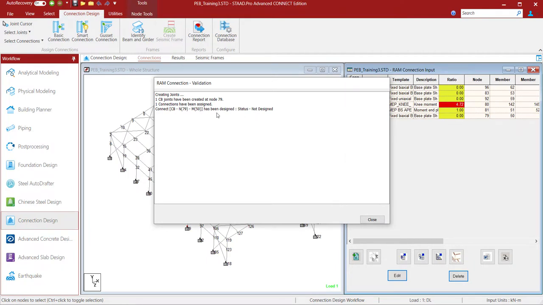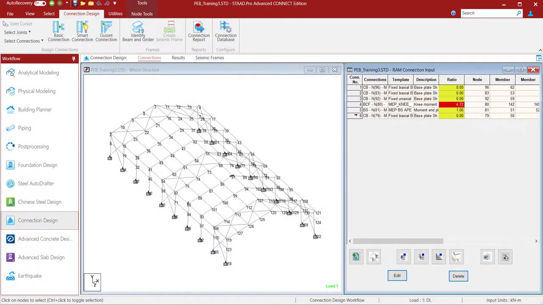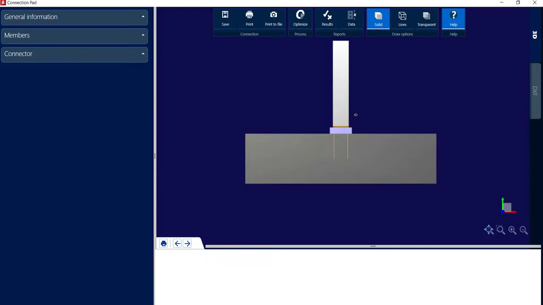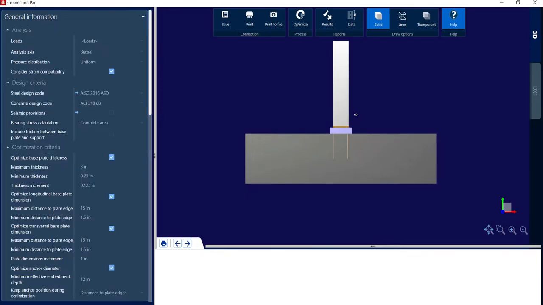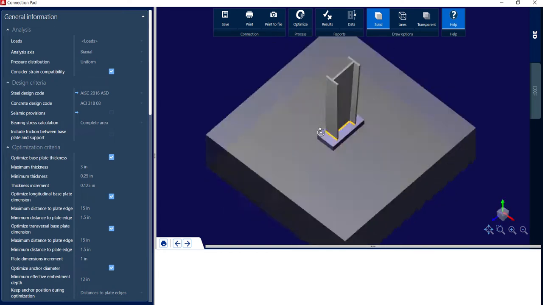Now here you can see the status. First of all, it will show you whether the selected template for the existing connection is compatible or not. If it is compatible, then only it can be assigned. You can see the status here that it has been successfully assigned, and then it will show you the status whether it has been designed or not. So in this case, I can see it's not designed. So just click on this, the base plate connection that we have just created, and it will take you to this window. This window belongs to the RAM connection. We call it the connection pad.